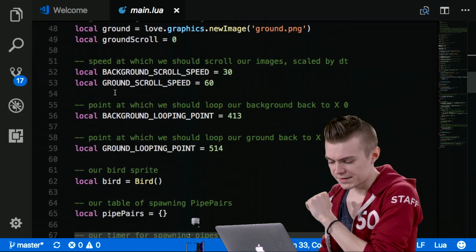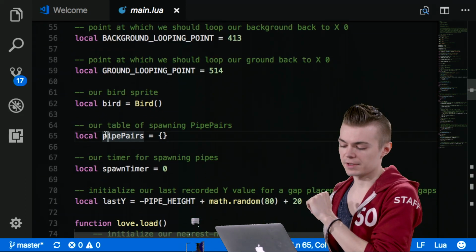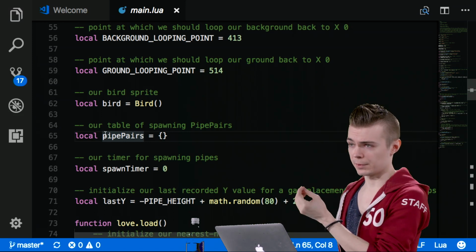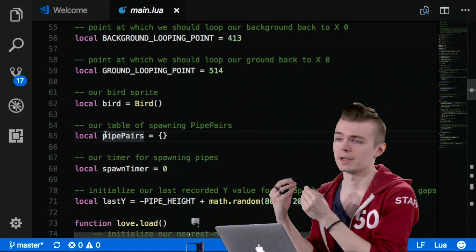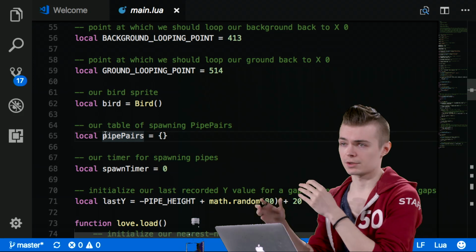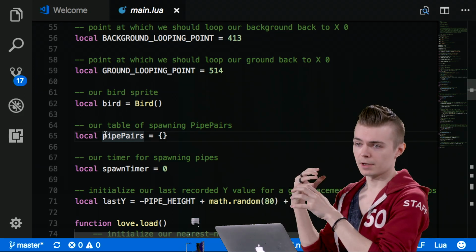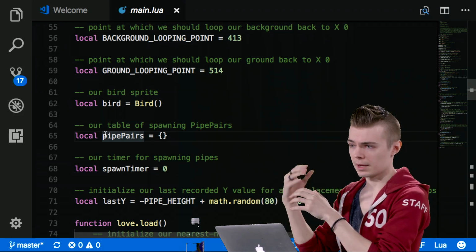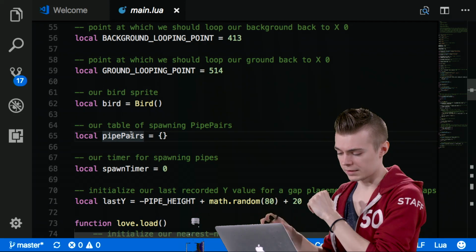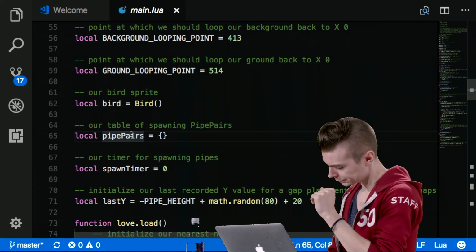On line 65, instead of a table called pipes, we've renamed it to pipe pairs. We're no longer going to store individual pipes in our scene. We're going to take these pipe pairs that we create and store them in our table as individual units.